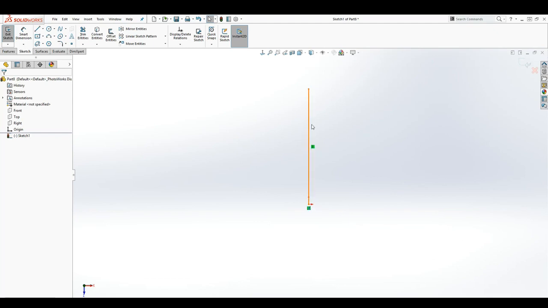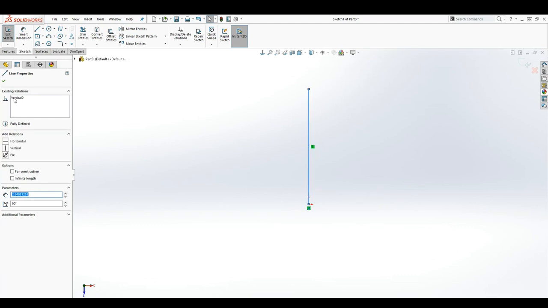And the next type of relation is vertical. So this line, we have a coincident relation, and we also have a vertical relation on this line, meaning this line is vertical. I can't make it angled, I can't make it horizontal, it's vertical. So to make it horizontal, I will have to click on that line, and you see the vertical relation in there. I will have to delete it, then I can select the horizontal. Now we have a horizontal line.